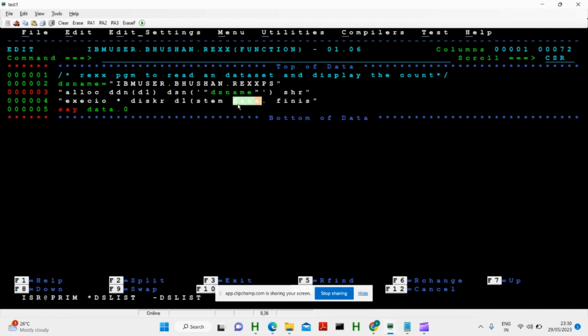Data is your array variable. So whenever you declare an array variable, you always have to use a dot operator. So I have given data dot. Okay, then I will write finis and I will close this with a single quote. Now data.1, data.2, data.3, data.4. So the total number of lines will be stored in data.0. So here I am trying to display data.0 by using a keyword called say.